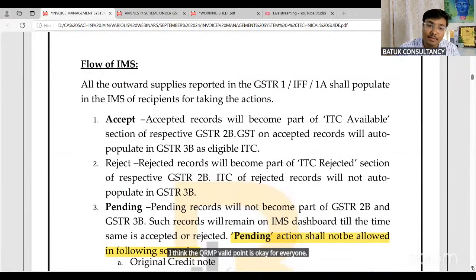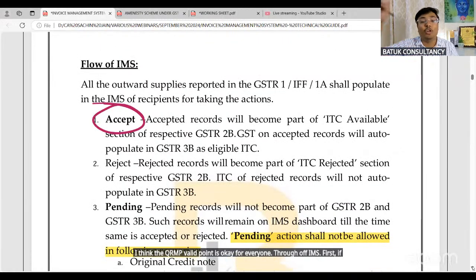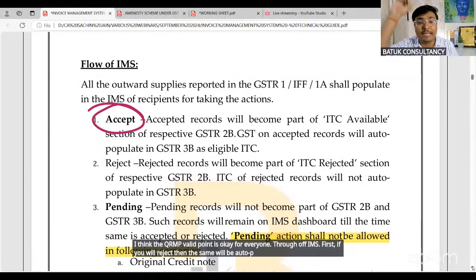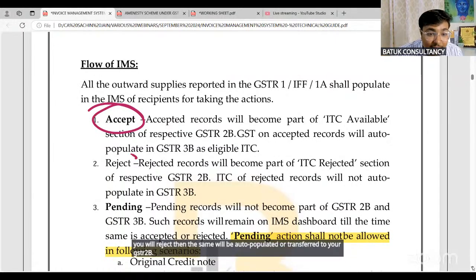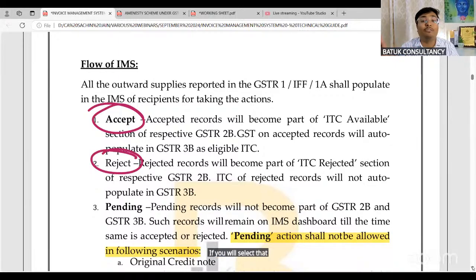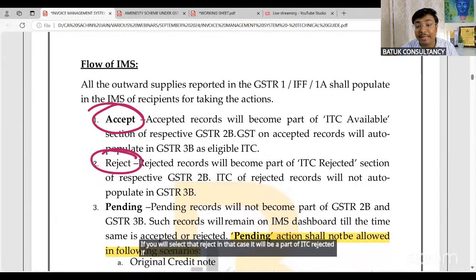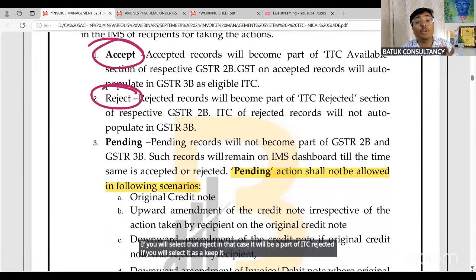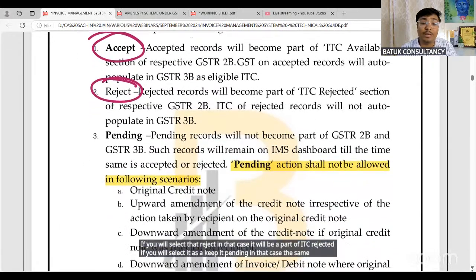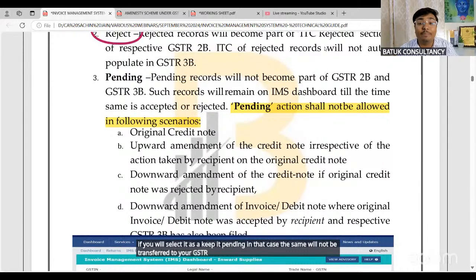Flow of IMS. First, if you reject, then the same will not be transferred to your GSTR2B. If you select reject, in that case, it will be a part of ITC rejected. If you select keep it pending, in that case, the same will not be transferred to your GSTR2B, and it will be available in your keep it pending.